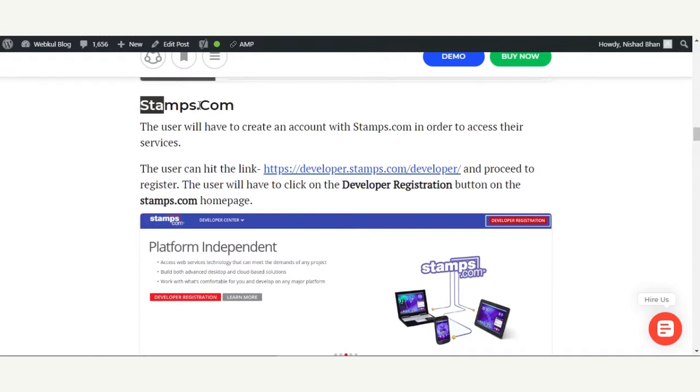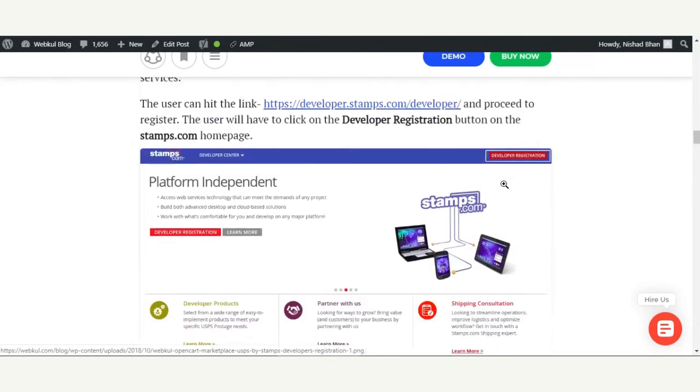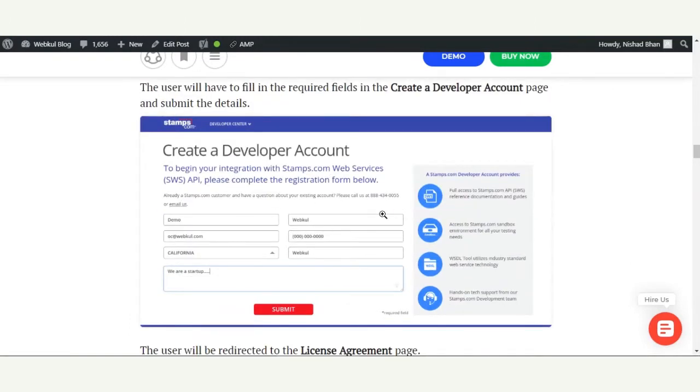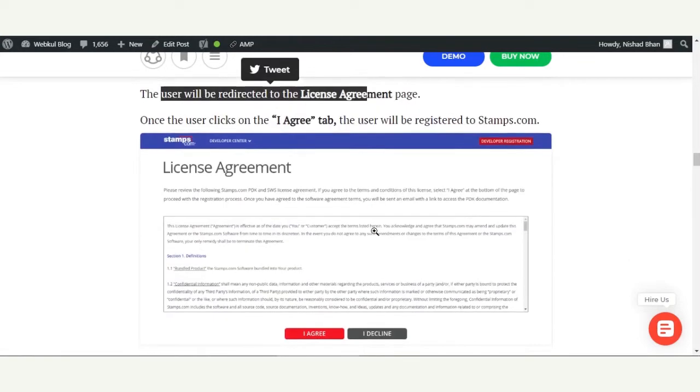Within our blog for this particular product, we've already set up the information on how you can get the details and how to create an account. What you need to do is navigate to the developer.stamps.com/developer URL, and you'll reach this home page. After that you need to do a developer registration, and you'll be redirected to the create a developer account page, as has been shown here.